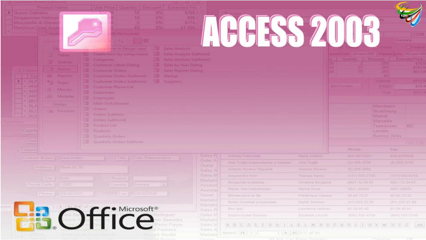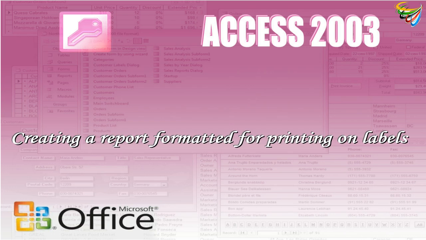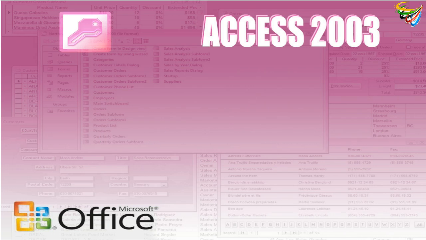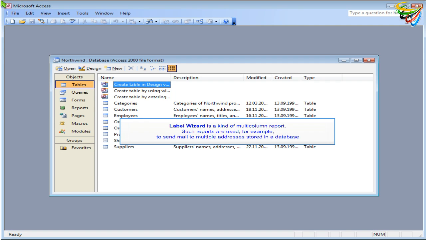Access 2003. Course 14, Creating Reports 2. Lesson 1, Creating a Report Formatted for Printing on Labels. Label Wizard is a kind of multi-column report.